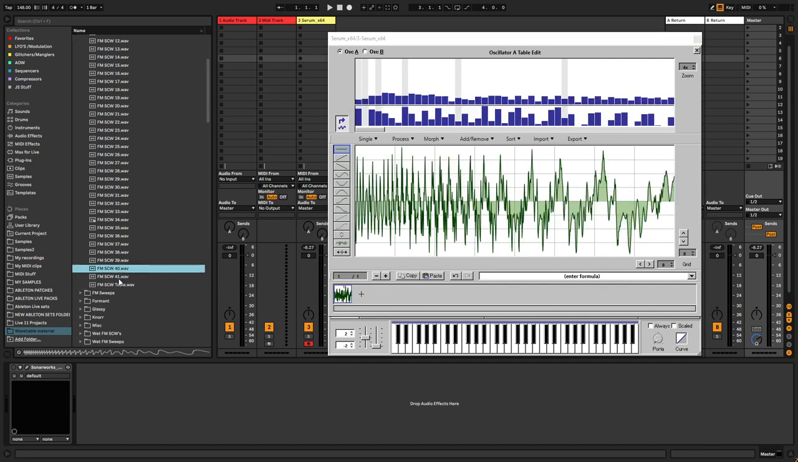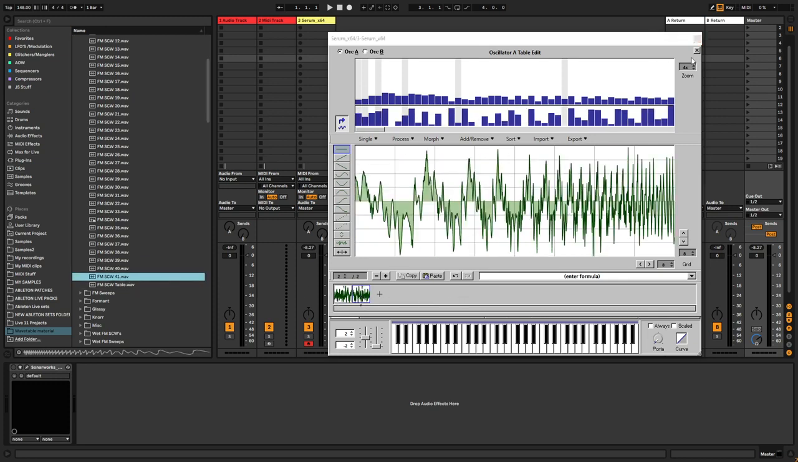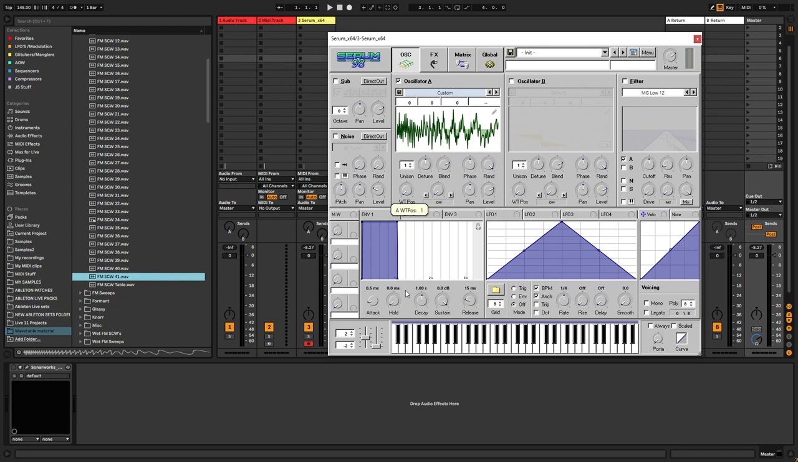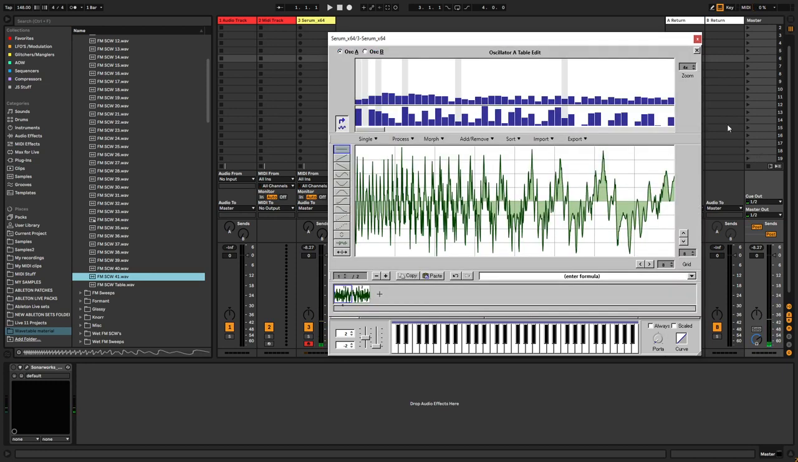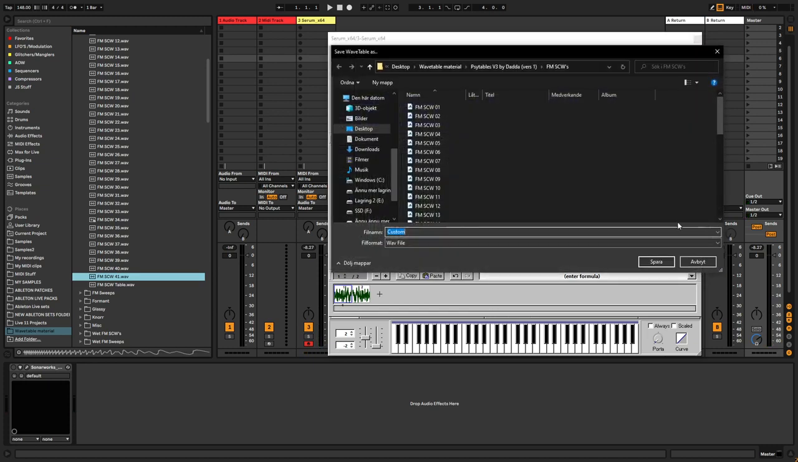Let's try this again. 40 and 41. And we can alternate between the two. Just makes our life easier when we want to choose what kind of timbre we're after. Let's say we're happy with this. We can export it.